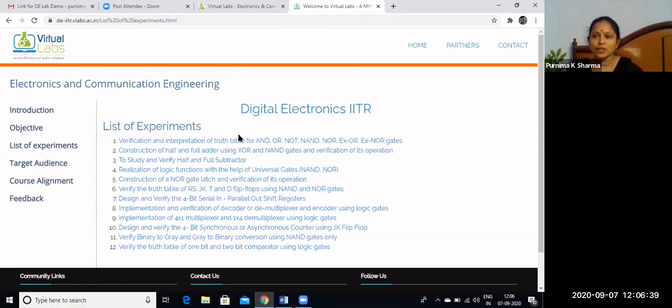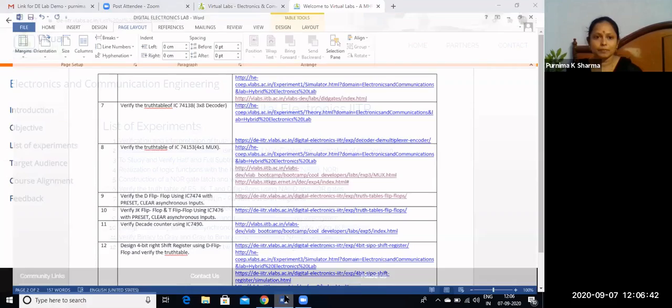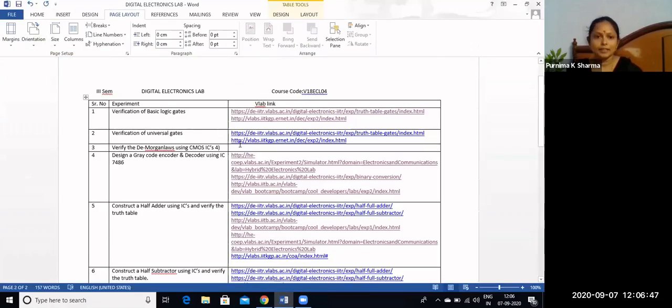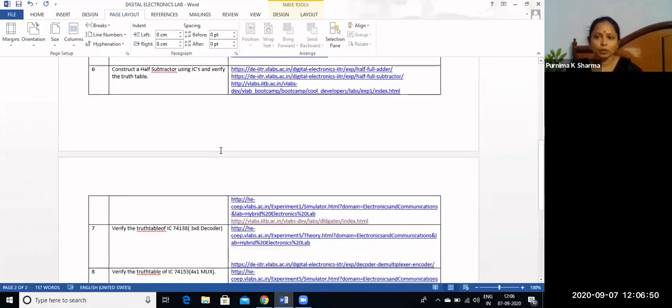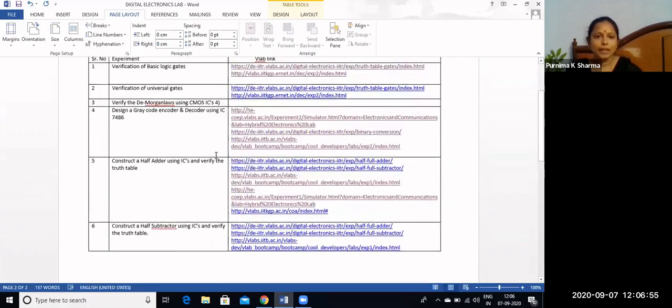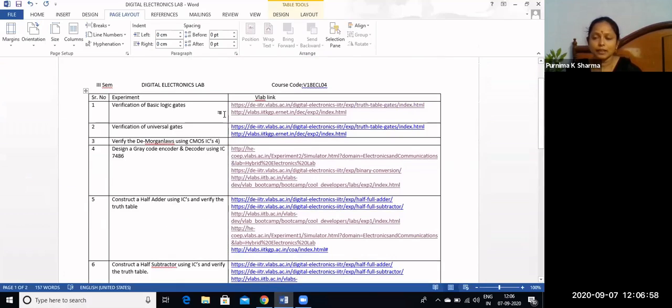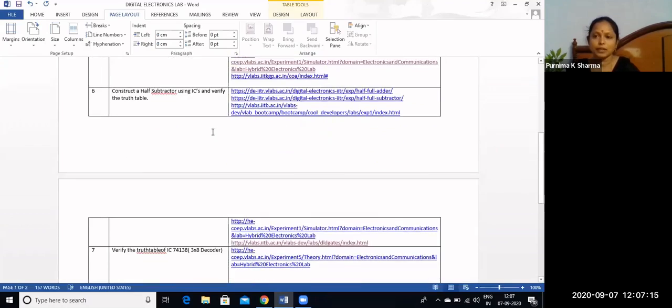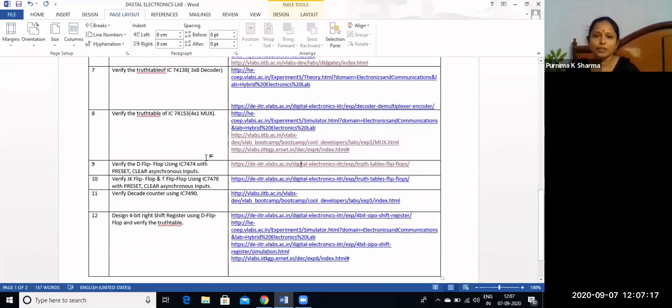Okay. Now I'll show you your syllabus. This is your syllabus. It contains 12 experiments, total of 12 experiments. In these 12 experiments, almost 11 experiments we can perform using these VLabs. Except the third one, verify the De Morgan laws using CMOS ICs. Except this third experiment, we can perform all the experiments using these VLabs. One by one, I'll show you.